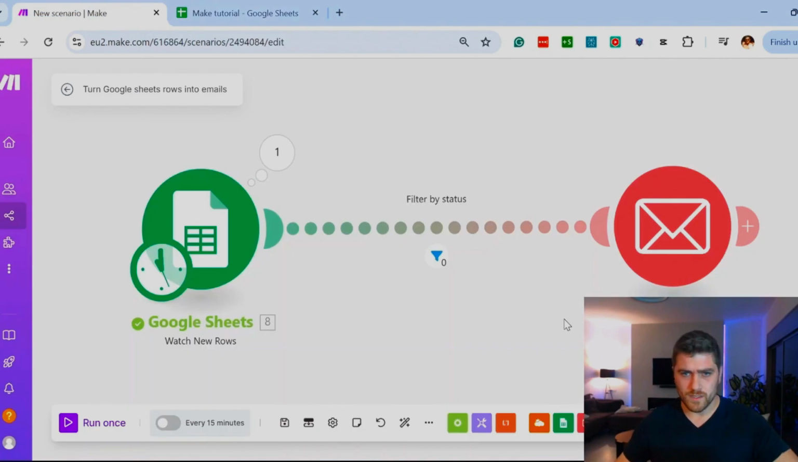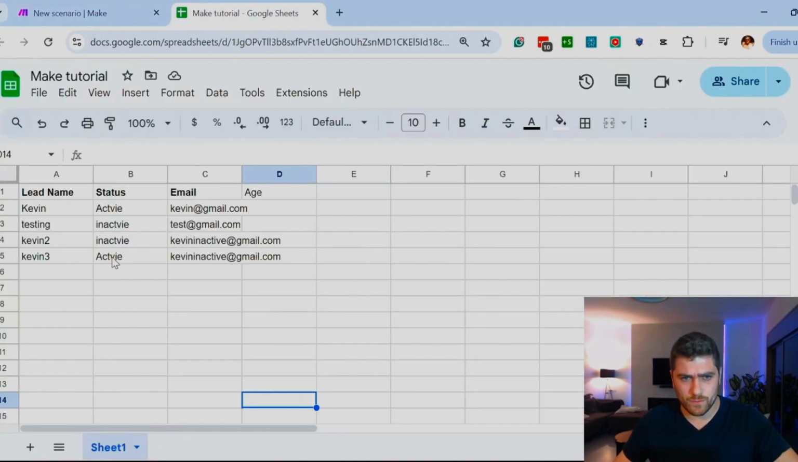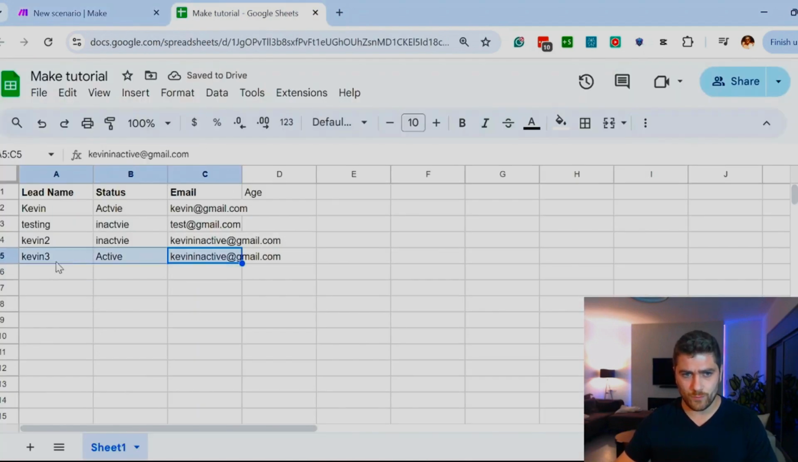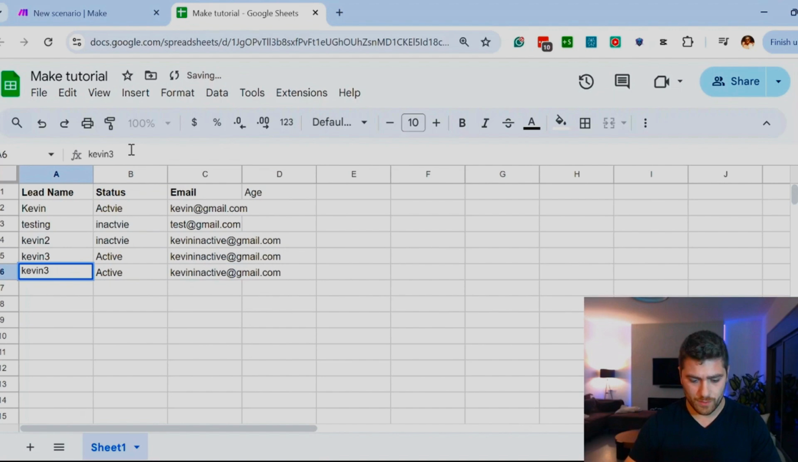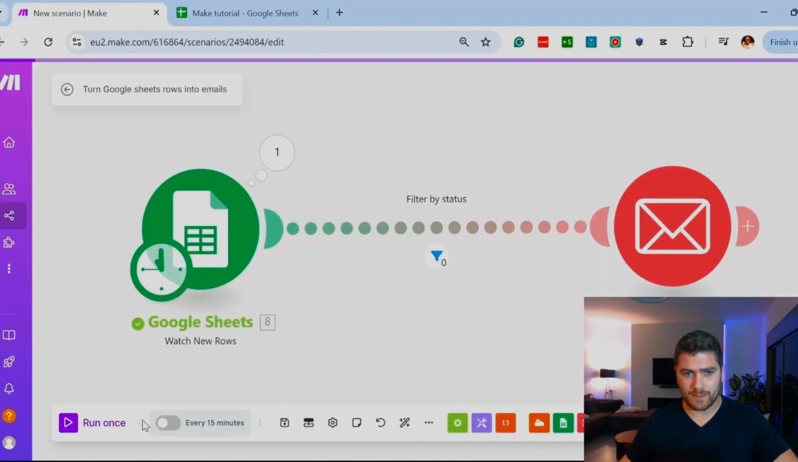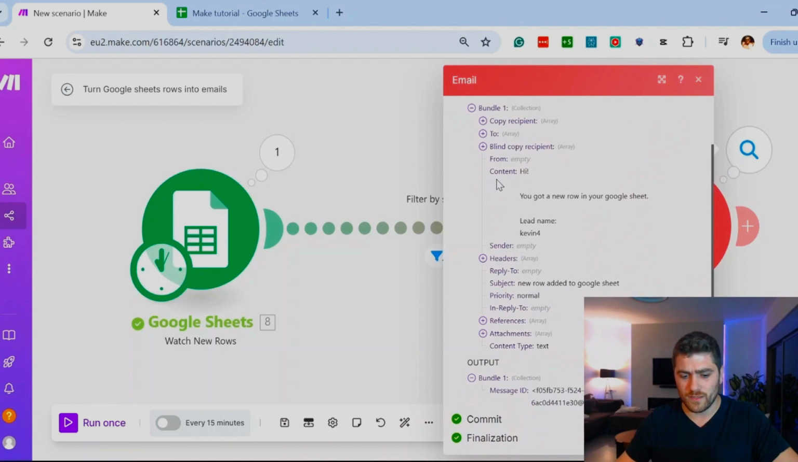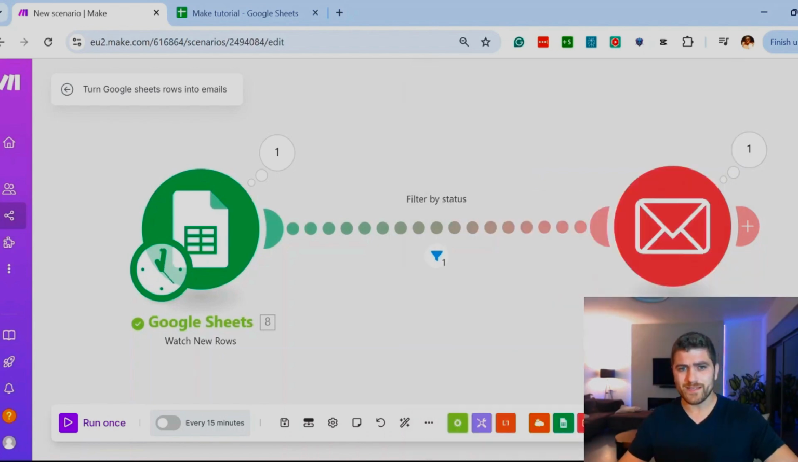Let me see. Okay, so I figured out what happened. If I go back to our spreadsheet, you see that it was misspelled. So let me put active again properly, and we will need another row because this one was already triggered. Let's call that Kevin4, and let's try that again. So I'm going to click run once. Perfect. So have a look at what happened here. We can see that the filter actually got one data, and then it moved the bundle to the next email module. So if I click here, you'll see that we have all of the details over here. You got a new blah, blah, blah, Kevin4, etc. So this is how filters work.